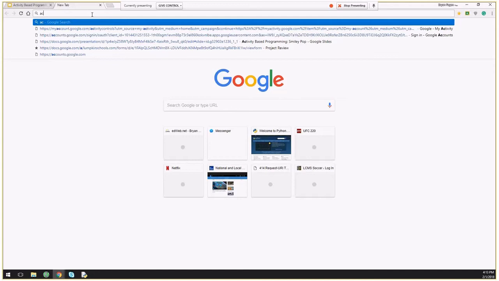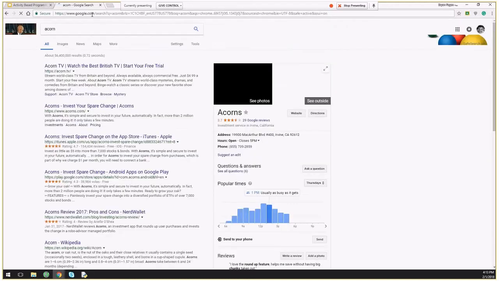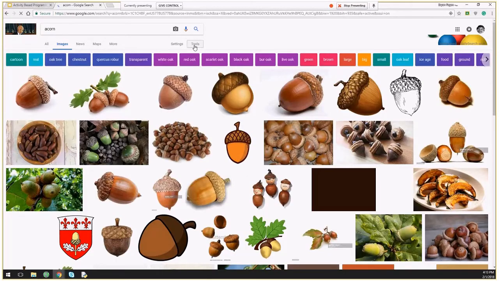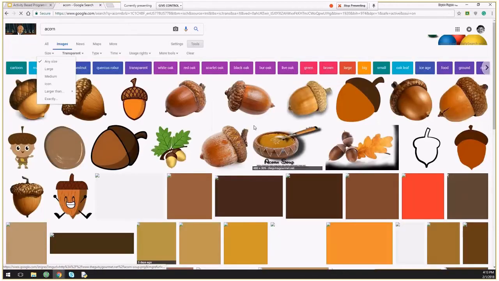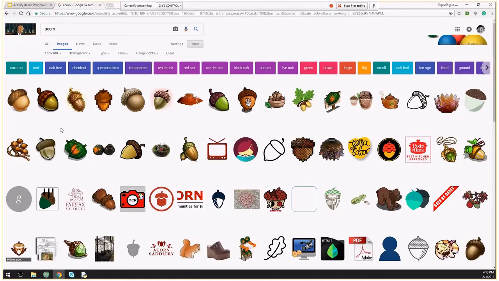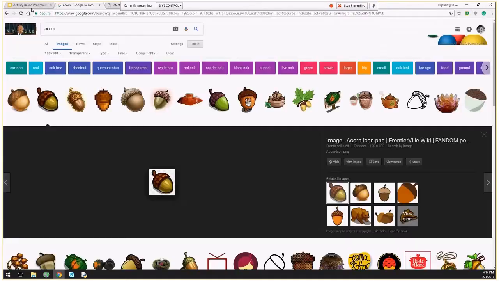You can then click on tools, go to color and change that to transparent, and then change the size to exactly 100 by 100 and hit go, and it will give you all transparent images that are 100 by 100. When you click on the image, if it has sort of a checkered background, it indicates that the image is transparent. So you would download it, right click on that and save it to a folder.